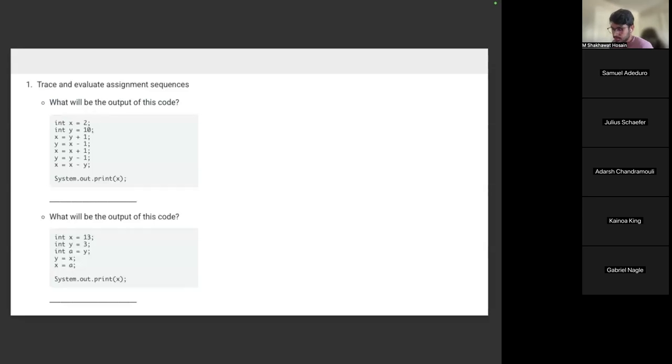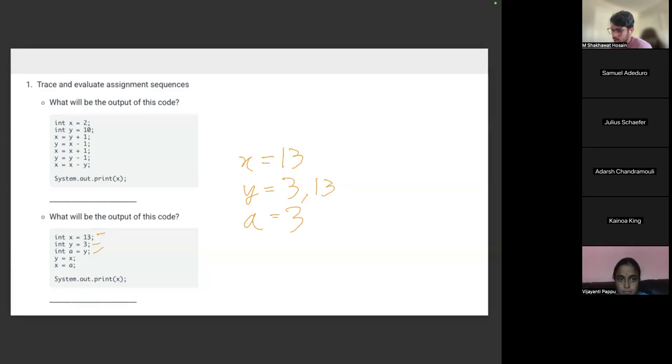So our next question. Now our x value is 13, then our y value is 3, and our a value is our y value, which is 3 right now. And then our y value has changed to our x value, which was 13. So now it's 13. And then our x value is a value. So a was 3, x is now 3. So System.out.print x should output the value of x, which is currently 3.